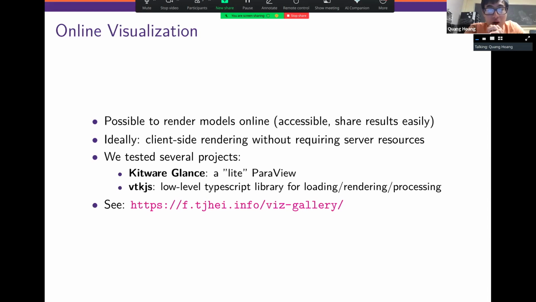First, there's Kitware Glance, which is a light ParaView that you can run in your browser. And then there's also VTKJS, which is a low-level TypeScript library that allows you to load, render, and process the models you may have. Regarding the VTKJS, if you want to do a transformation on your model, you'll have to write your own script to do that.